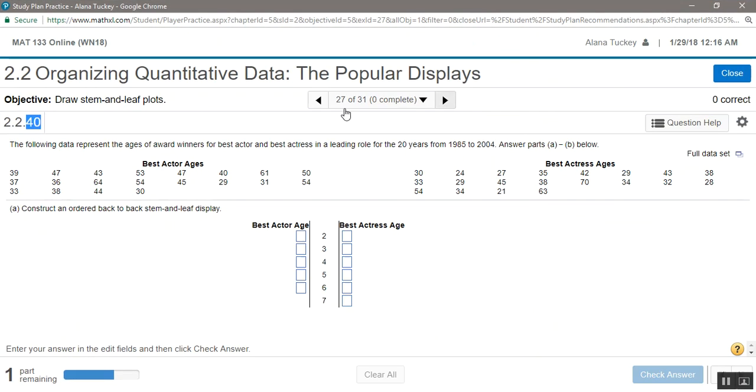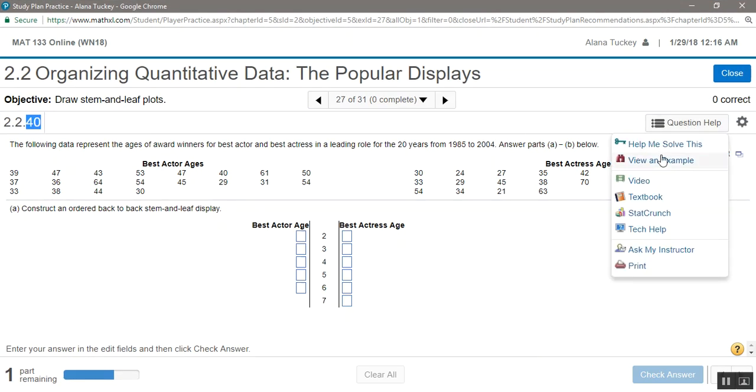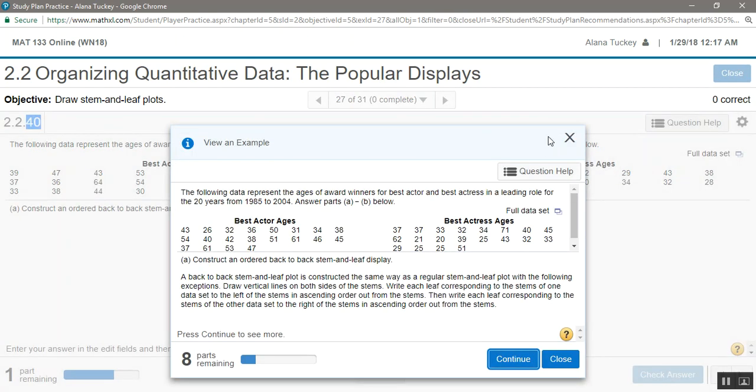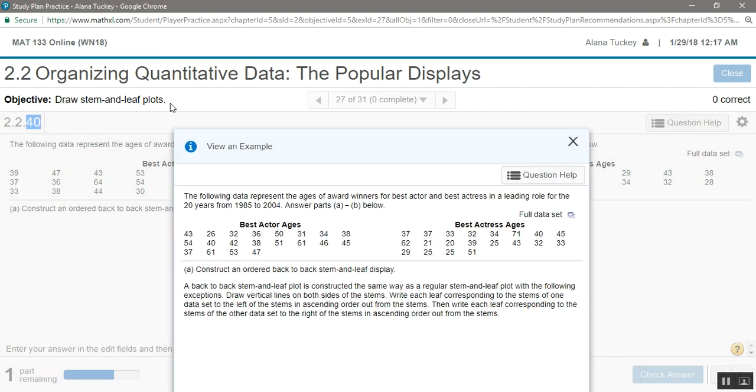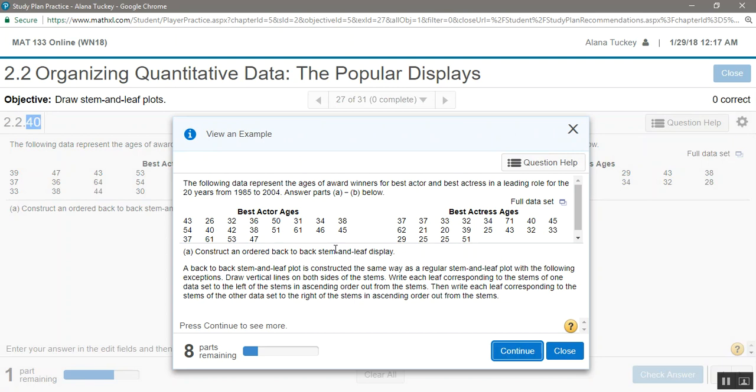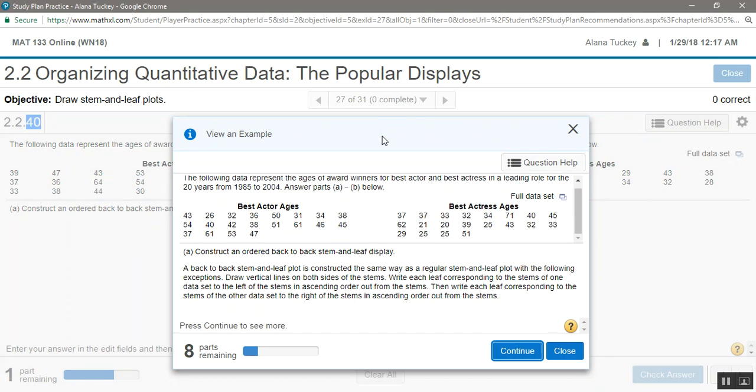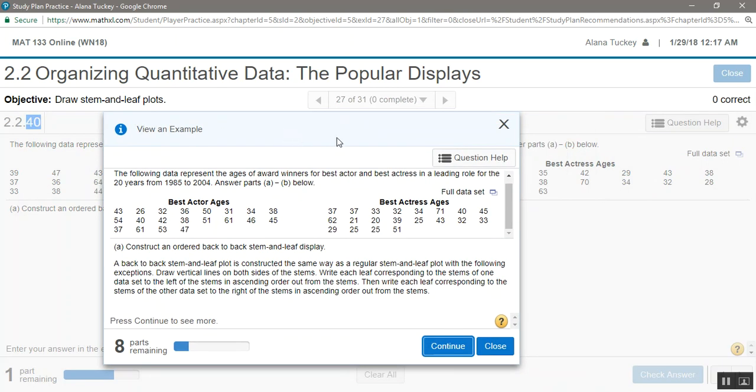Now, I'm not going to do the actual problem here. I'm going to click on Question Help and View an Example, and we're going to do this example instead, but the theory still holds. And you can do what I'm doing here for the example with the actual problem.